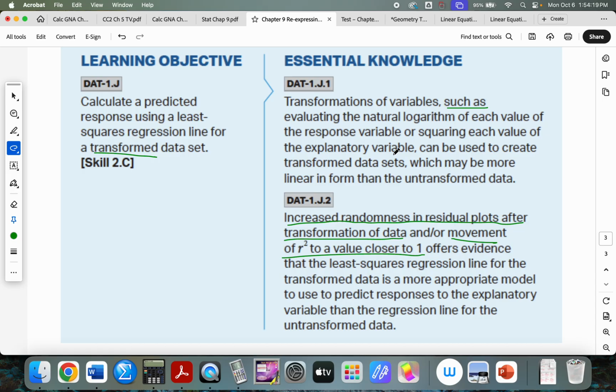Okay? And then you should be able to respond, this is better, because either R squared is closer to 1, or there's increased randomness in the residual plots. Or, hey, neither R squared is closer to 1, nor is the residual plot any more random than it was before. This didn't help. Or in some cases, this made it worse. Be able to say that. Okay?